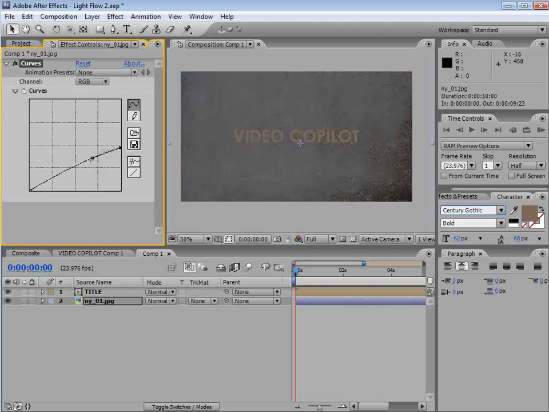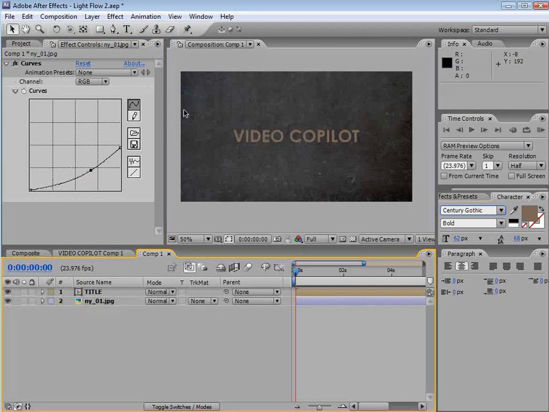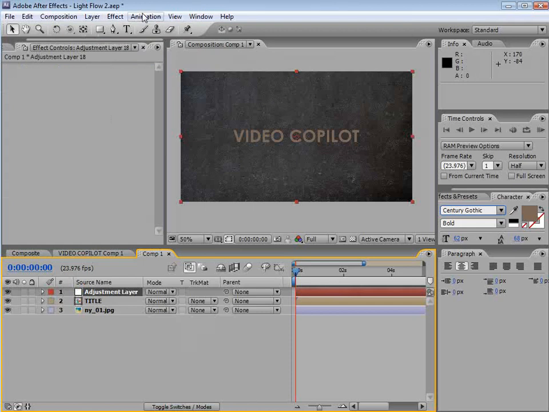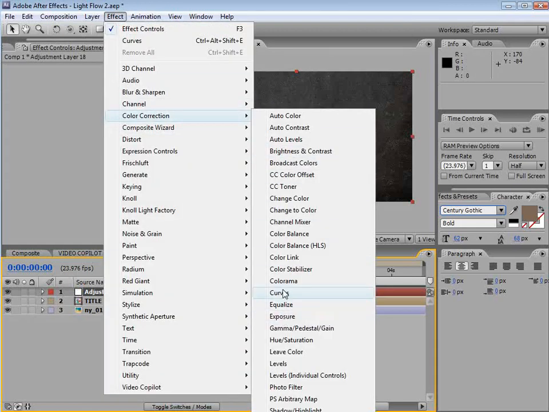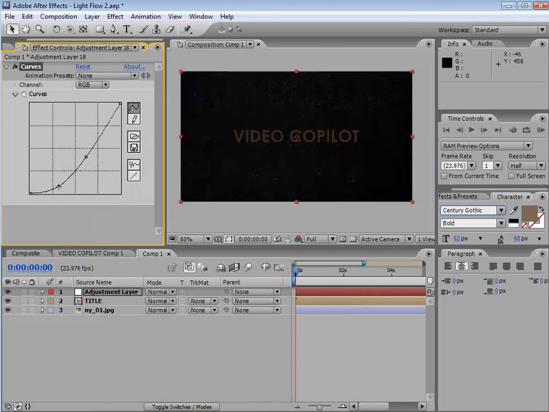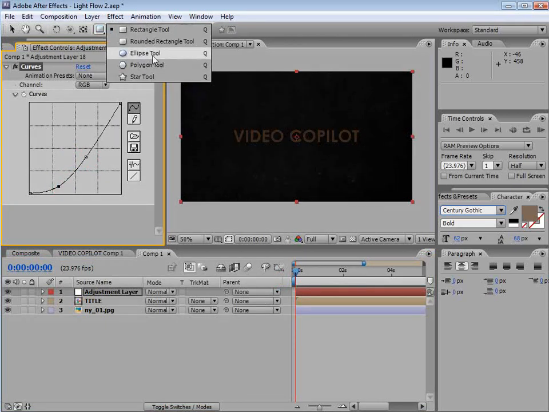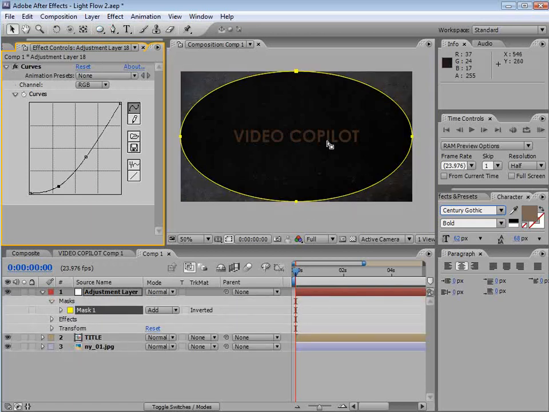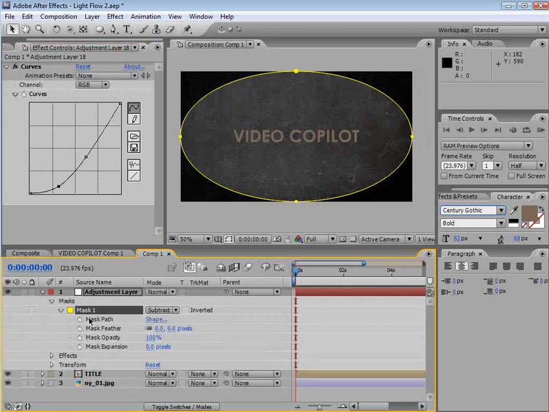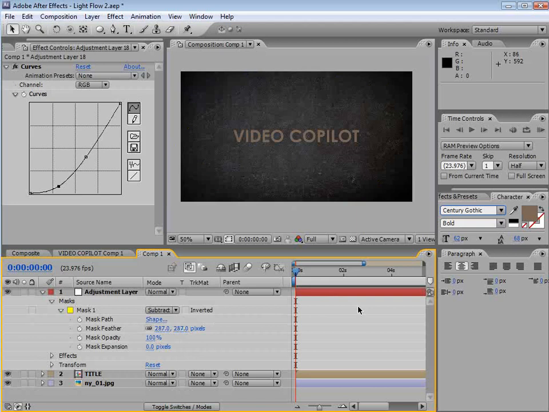Actually, I want to really take the contrast out of the image. And also I want to create a little bit of a vignette. So we'll create a new adjustment layer, and we'll add a curves adjustment, and we'll bring the darkness down. And then we're going to use an ellipse tool mask. So we'll double click on that, creates an ellipse. We'll set it to subtract, and then we'll toggle down the mask controls and turn up the feathering. So this is going to get us started.